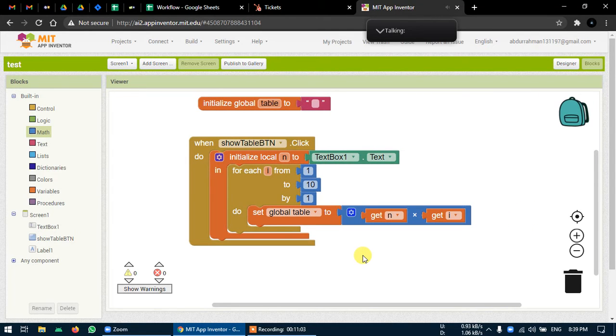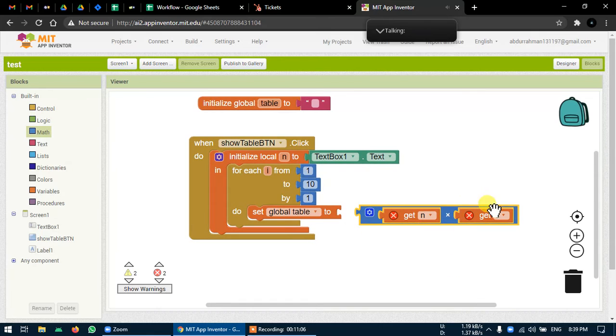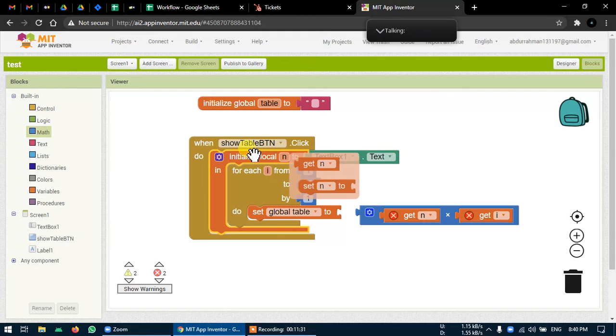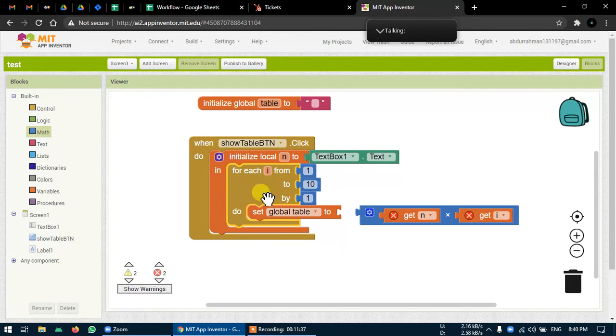And we can put it like this. Now you can see if I detach this block, both blocks are getting a cross mark. That is an error. It's giving an error. Why? Because n is a variable that is local, and this I is also a variable which is local. That means you cannot put this block outside this for each block for I, and outside this initialize local block for n. So n is not accessible outside this orange block, and I is not accessible outside this for each block. That's why it's giving you the cross mark sign. So we must attach these two.